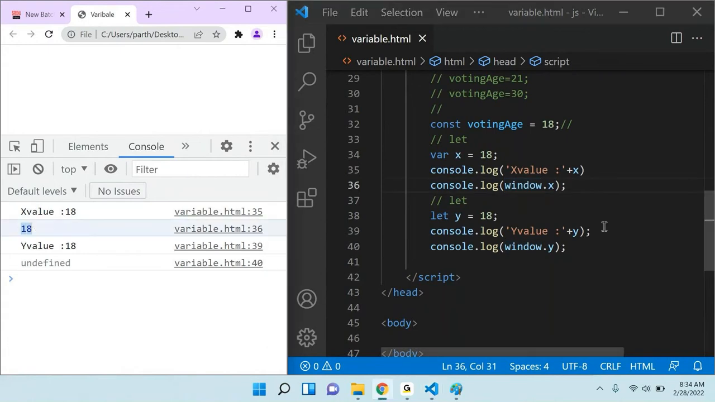If you declare a variable with let and use window.y, because y is the variable name, it's giving you undefined. As I told you earlier, if there is a variable and there is nothing there, it gives you undefined. Now, this is the concept of a global variable and a local variable. What is the difference? Just imagine window is an object. Window is a variable which represents this browser window. Window is a predefined keyword, and predefined keyword means predefined object.